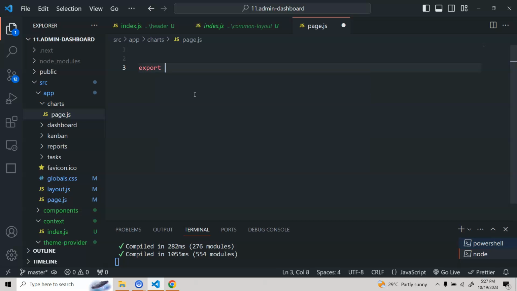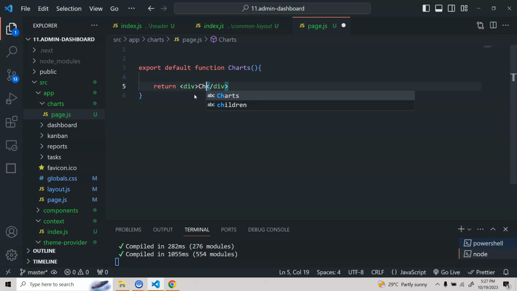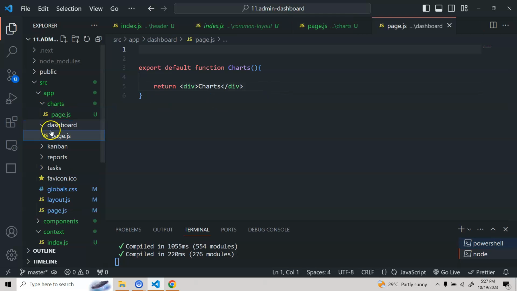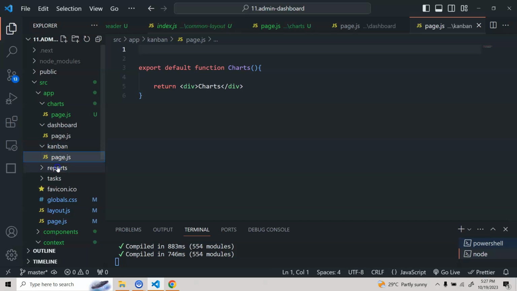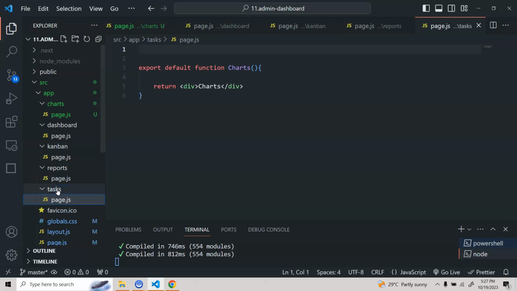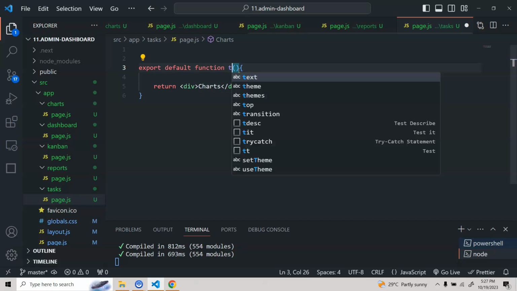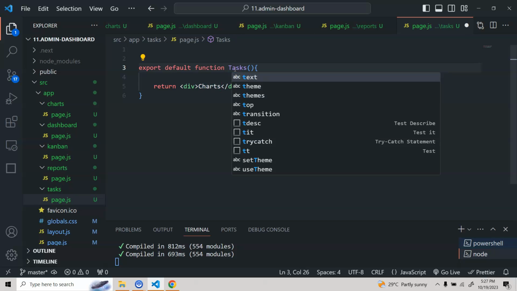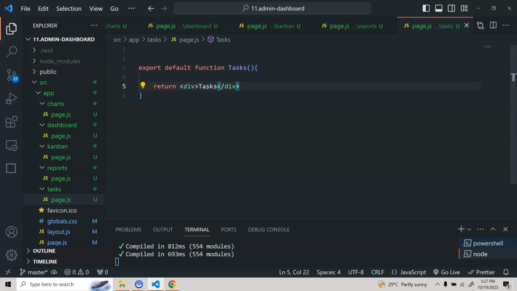So let's create page.js. So here will be export default function. This will be charts. So we'll return here a div, and this will be charts. Let's save it. Now let's copy this and we'll paste it here, here, here, and here. So this will be our tasks, and this will be tasks.